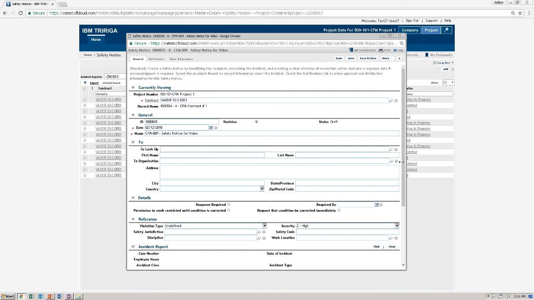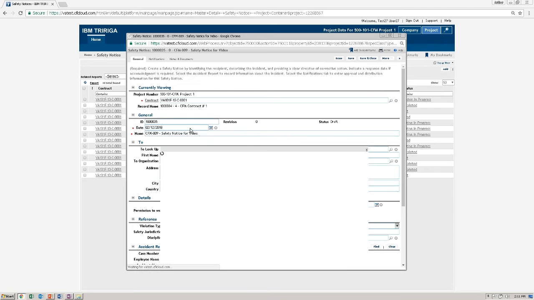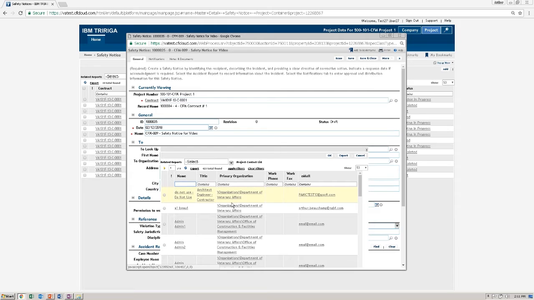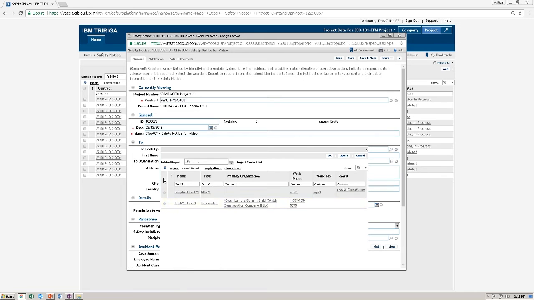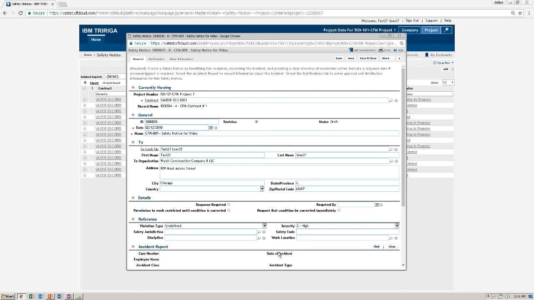Next, in the To section, we need to identify the person we're going to send this to. So find the To lookup field, follow that to the right, click on the spyglass, and we're going to send this to our contractor, who is Test 21. Type their name in, Test 21, and enter to search for them. Find the correct Test 21, and then click OK. You will see their information will fill in.